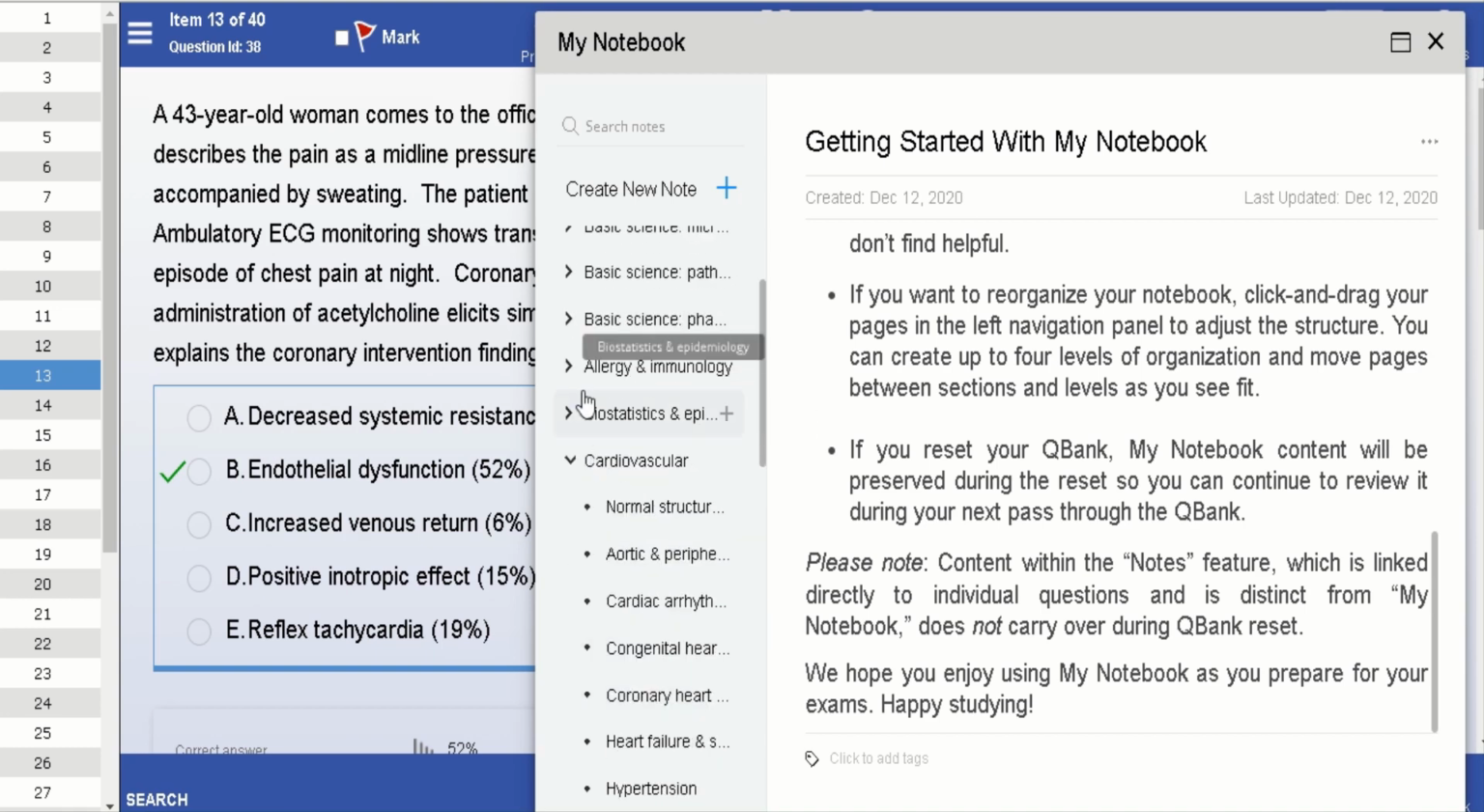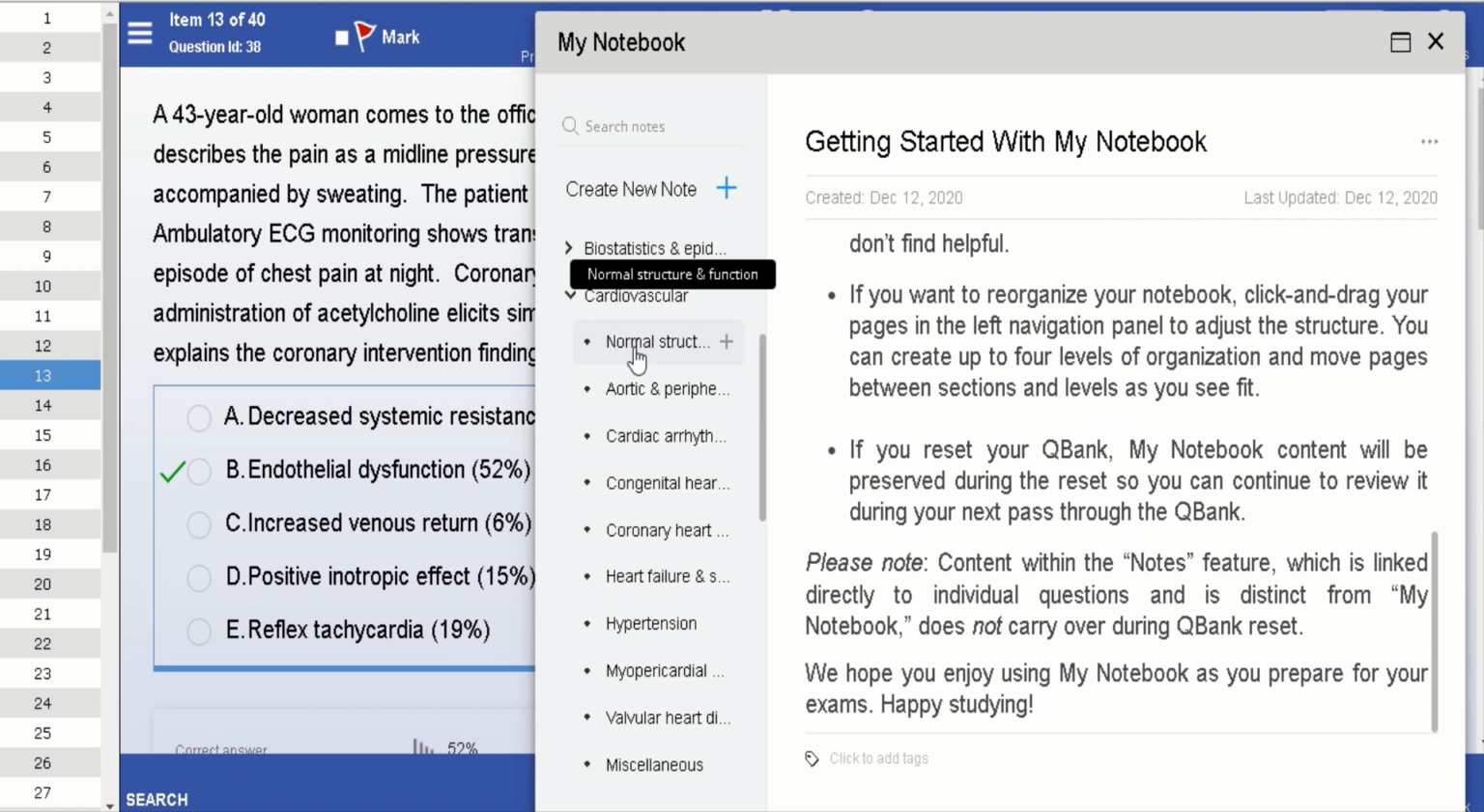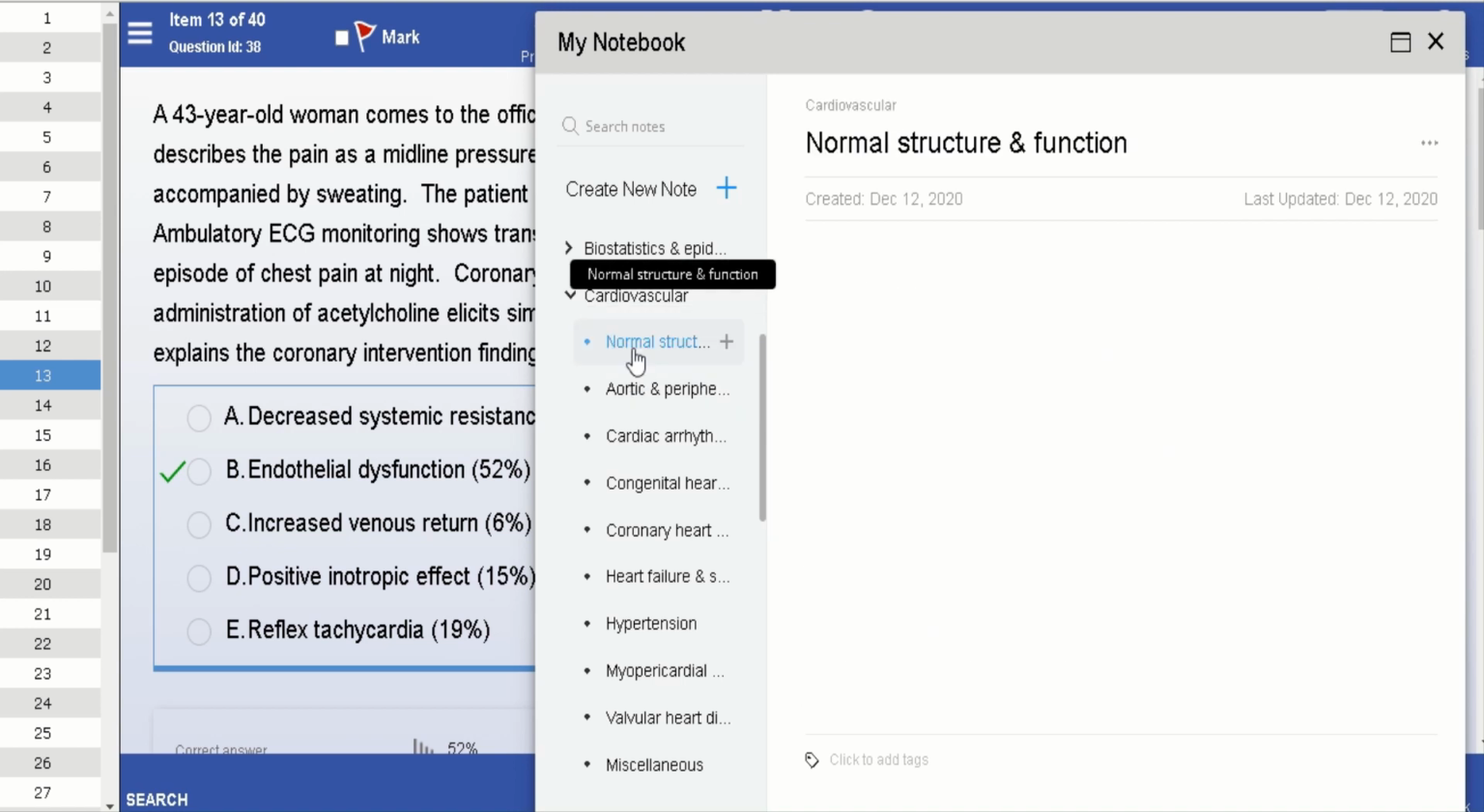Here, say for instance for cardio, I opened up cardio and I found underneath that normal structure and function, aortic and peripheral artery disease. So they are organized by topic within the system, which is amazing.